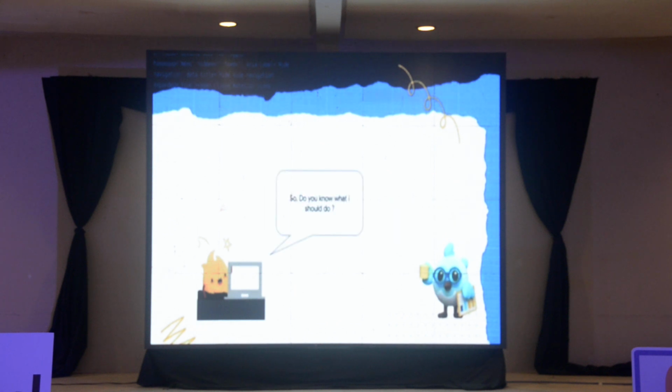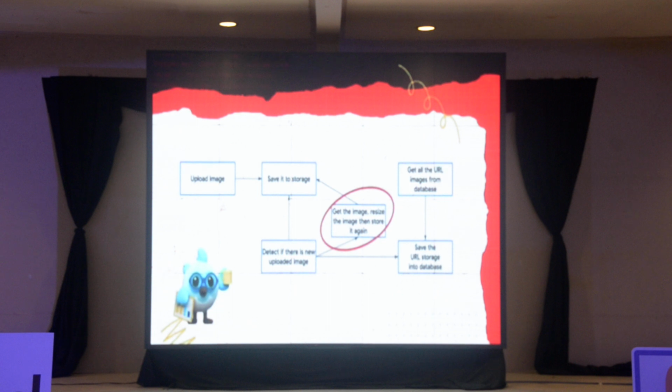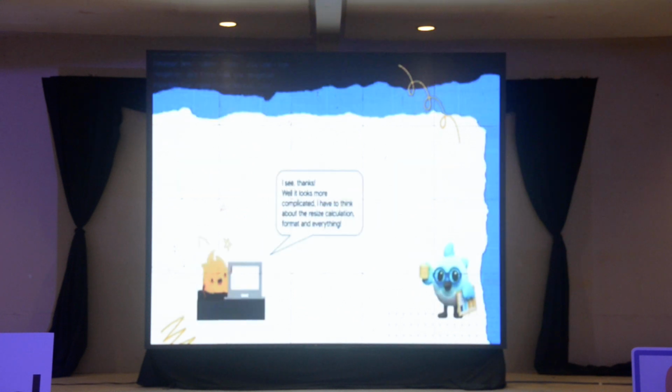So, do you know what I should do, Mr. Dark? Mr. Fire asks. Mr. Dark says, basically, you can just add a new function to get the image that is being uploaded, resize the image, and then store it again. So actually there is more workload on the function. It looks more complicated, because I have to think about the resize calculation, algorithm, format, everything, and validation. I think that's quite a lot of stuff.